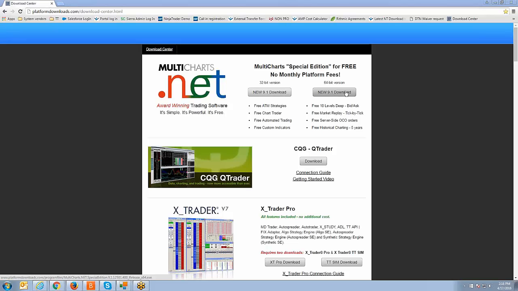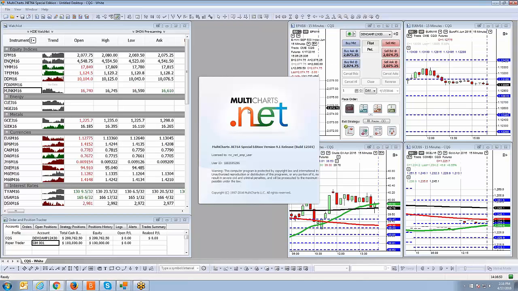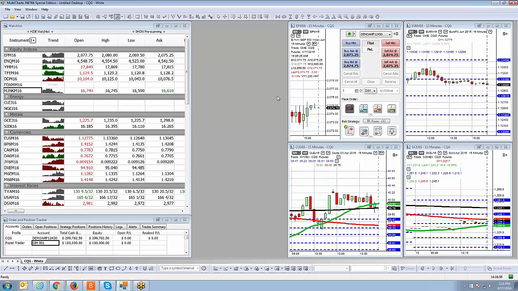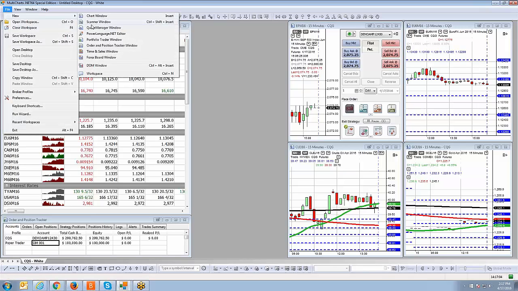All right, so now that we've gotten that out of the way, assuming you've already updated to the latest build of 12501, now we're going to show you how to add the contract onto the platform and pull up and create a chart. So the first thing we're going to do is go to File, New, and then Chart Window.